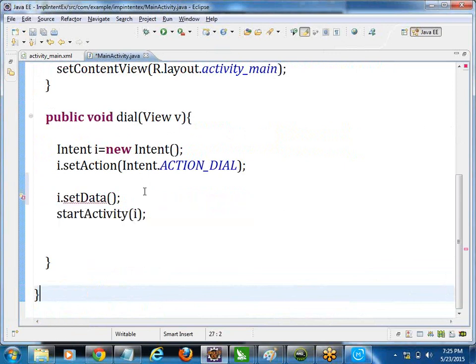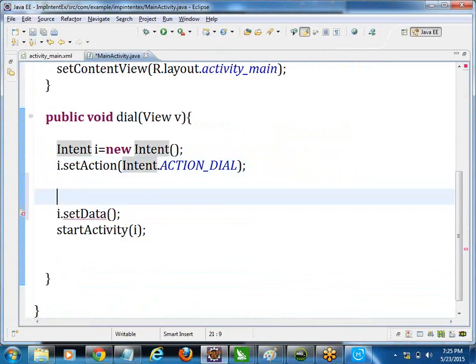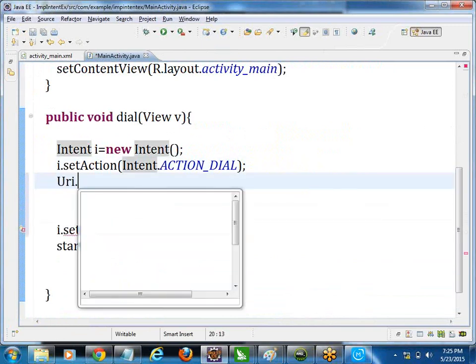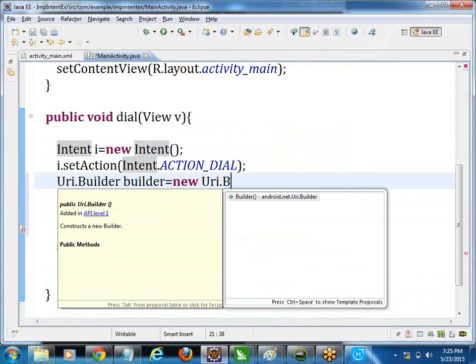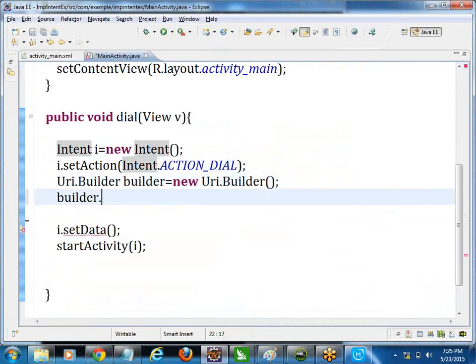First we have to create an object for Uri.Builder. Builder is equal to new Uri.Builder. In this builder, there is a method called path. In this path method, you have to specify to which number you want to make a call, to which number you want to open the dialer. Which number? The user is going to give the number in the edit text.